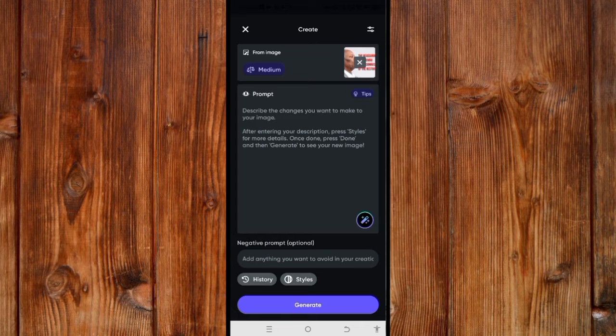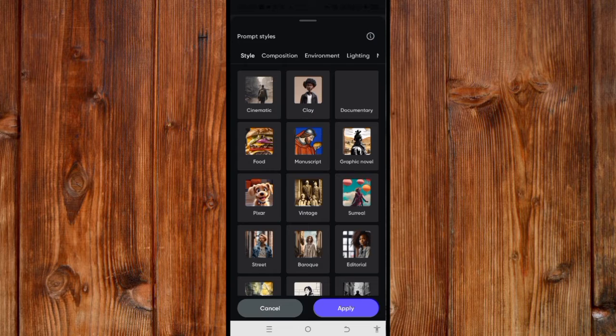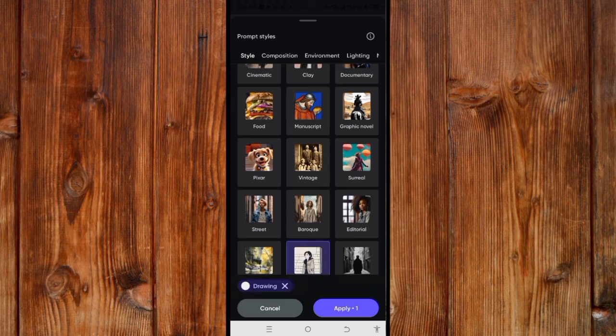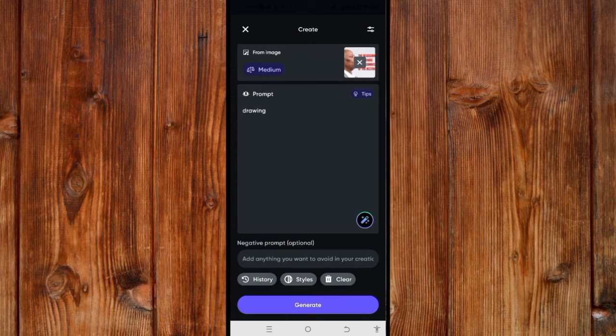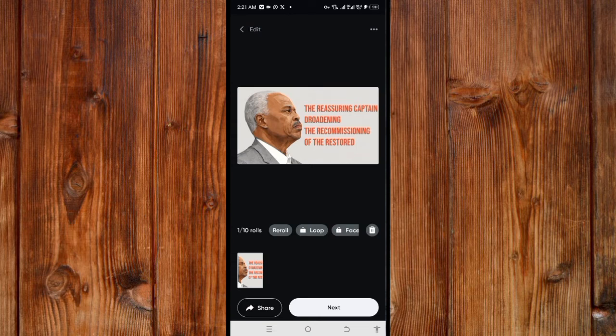Now write what you want it to transform into, or simply click on style, click on clay, or select any graphic style you want. Select any one you want. Now click on apply. Now click on generate. Now wait for it to generate for you. As you can see, it has completely generated it for us.